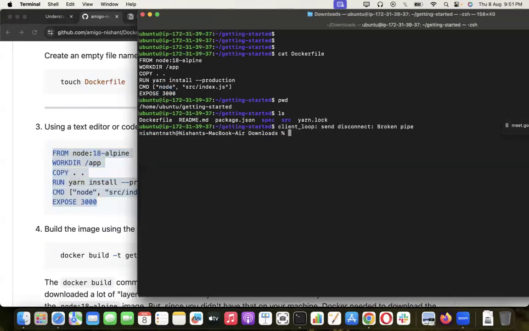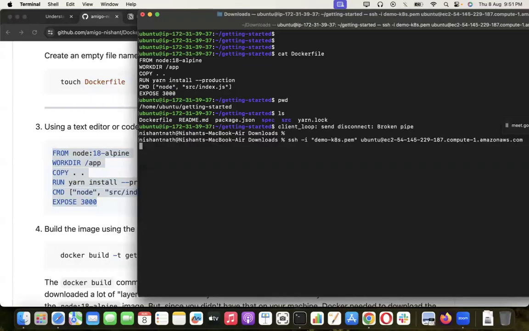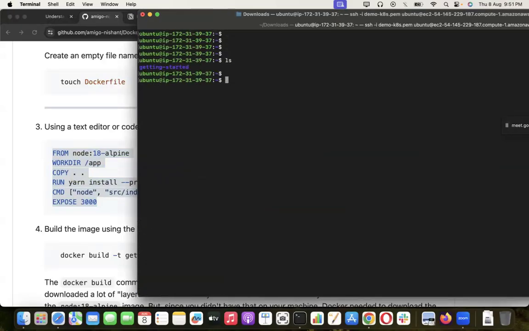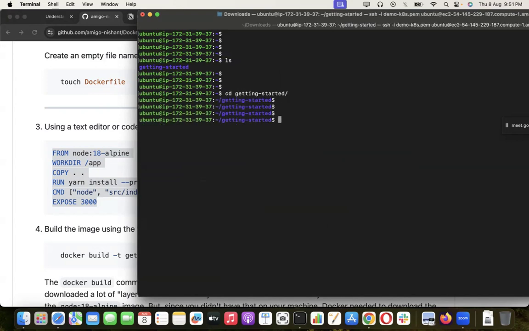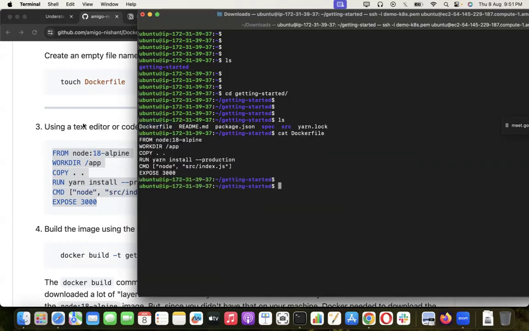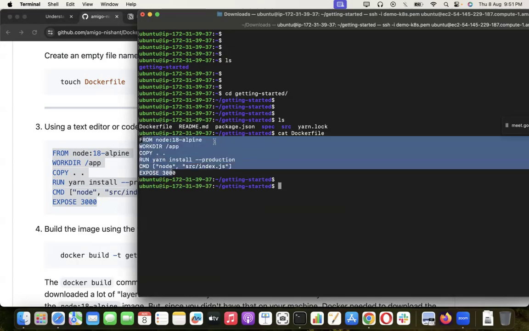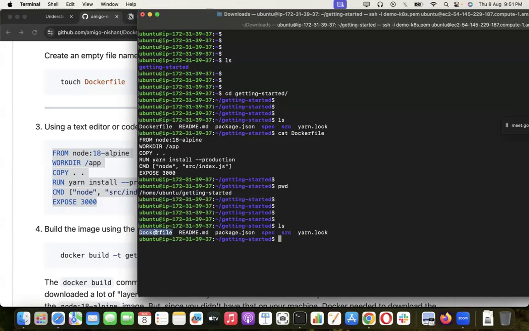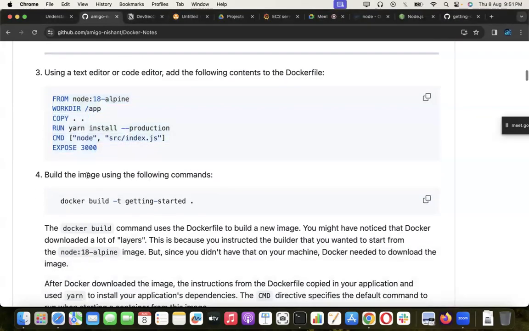So let me say, okay, I have to SSH again. Let me connect back. Okay, I'll say ls, cd getting started. If I do ls, I have my Docker file. You have to make sure that this is the Docker file, right? So if I say Docker file, this is my Docker file. You have to make sure that when you are building the image from this Docker file, you have to execute the build command while being on this present working directory, where you have the Docker file. So yeah, build the image using the following command.